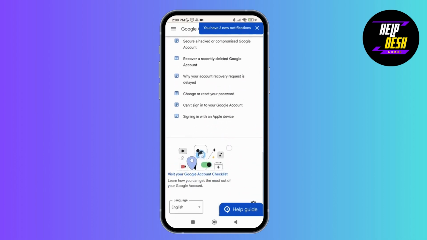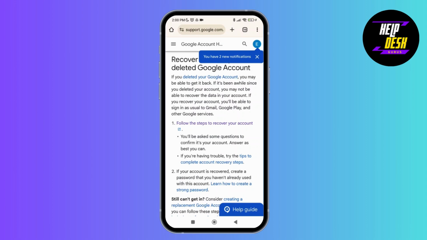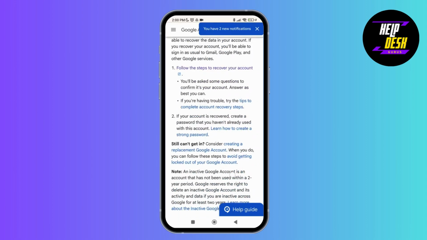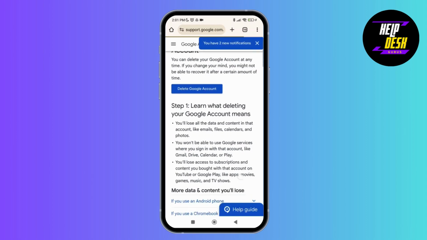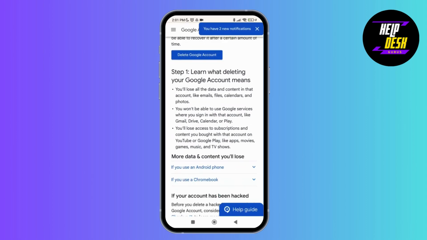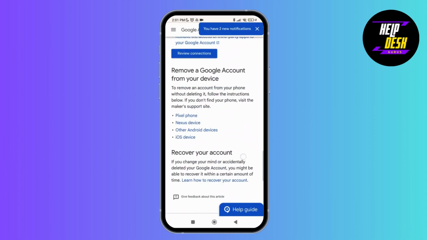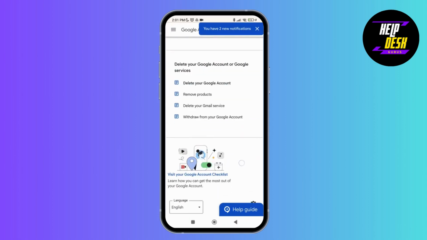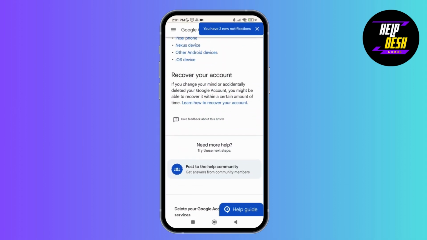After that, just scroll down. And here select the option of learn to recover your account, or you can select the deleted Google account option. As you tap on that, you'll learn what deleting your Google account means and how you can get it back. Now scroll down and it will give us the option of whether this has helped or not. So you can just tap on need more help.